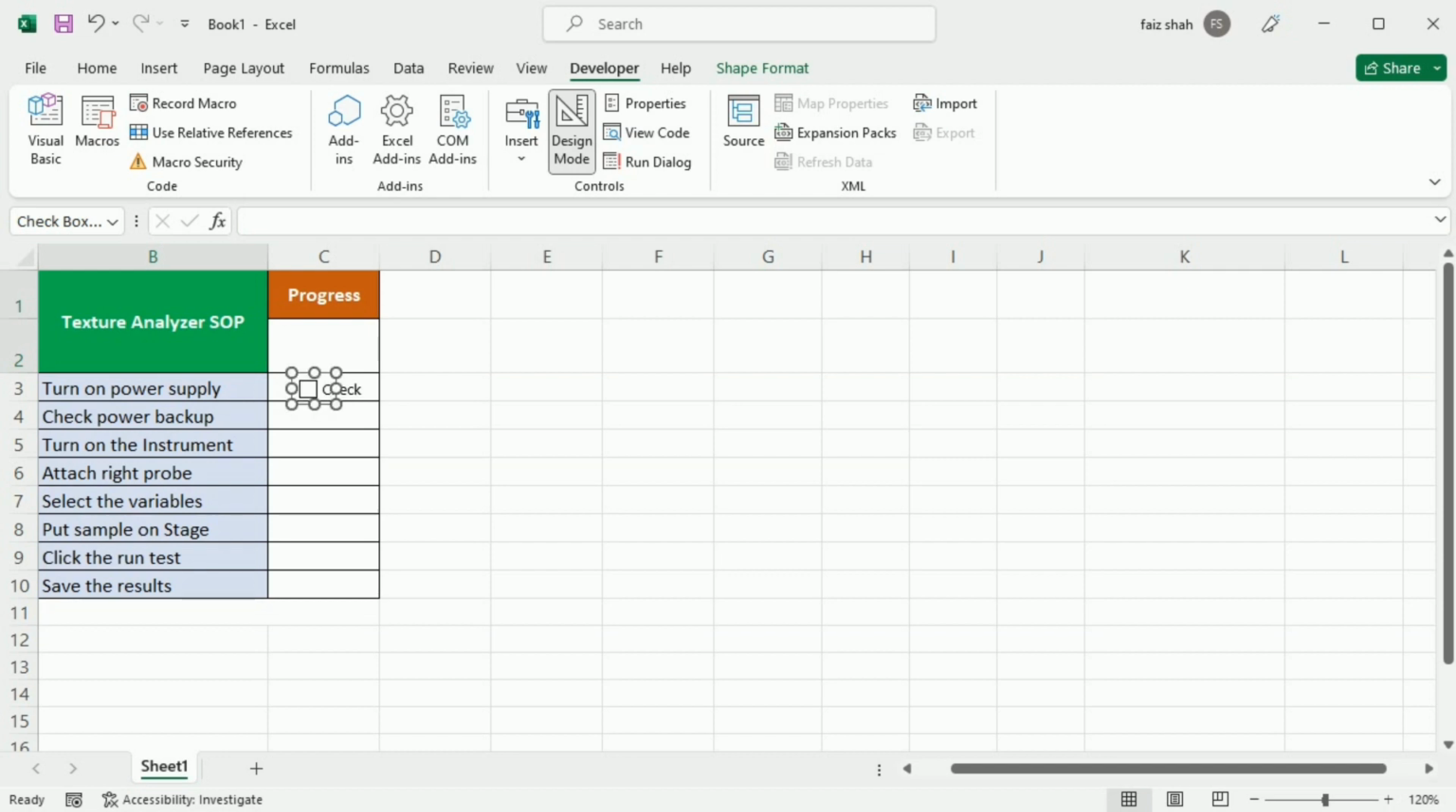After adjusting it, I will right click on it and then go to edit text and then delete the text that is written next to it. I will just copy this and paste it in all the cells.